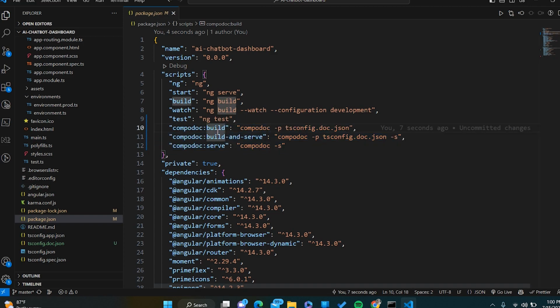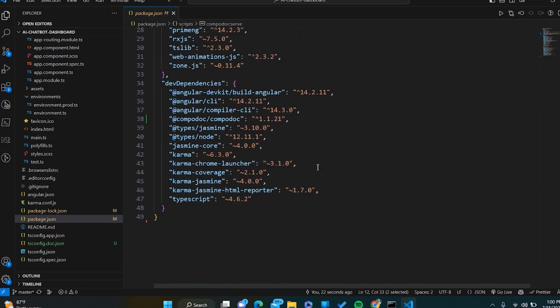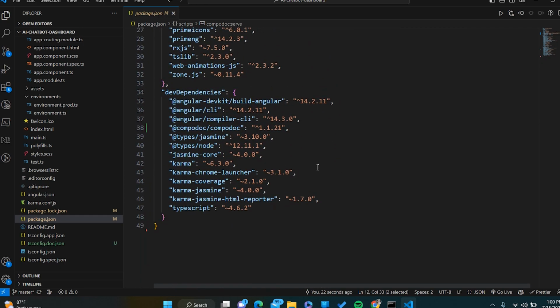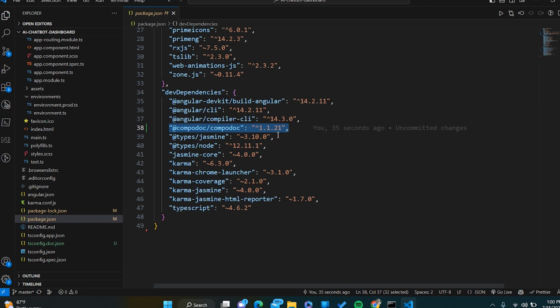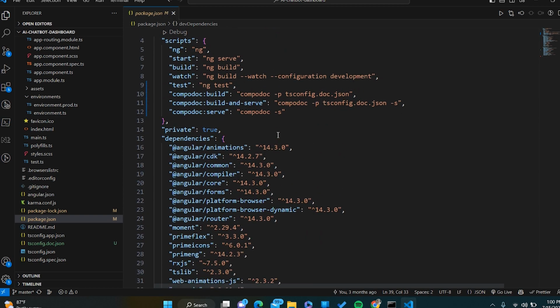One is for building the Compodoc with tsconfig based on this configuration, and here Compodoc build and serve means build and get served automatically at the same time. And if you want to serve only, then you can use compodoc.serve. And for the dependencies, I installed these as a dev dependency. You can see Compodoc version 1.1.221 is the version we installed as the dev dependency.